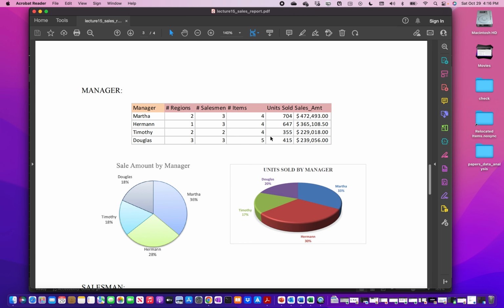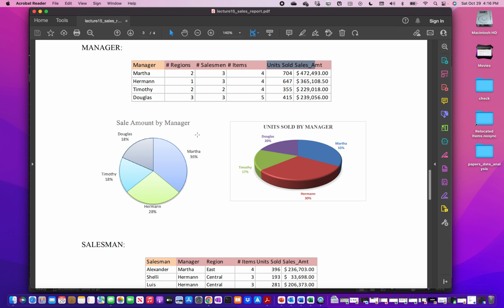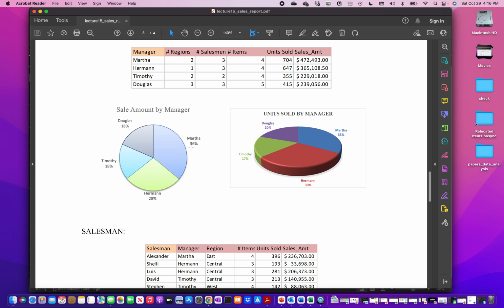The third unit of analysis was manager. Again, this table gives a breakdown of the region and the number of salesmen for each manager, how many units were sold, and what was the total sales amount generated for each manager. With the help of a pie chart and a 3D pie chart here, we can see that Martha is the best performing manager because she accounts for almost 36% of sale amount and also 33% of all the units sold.